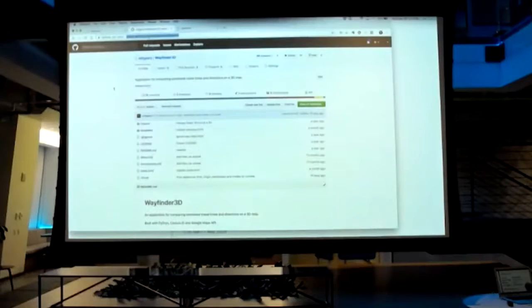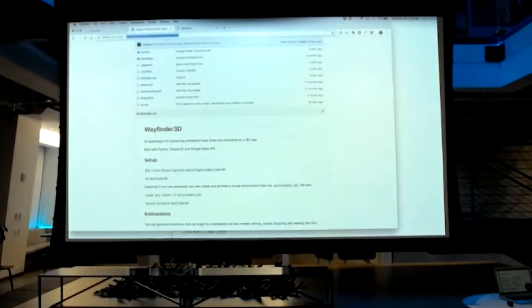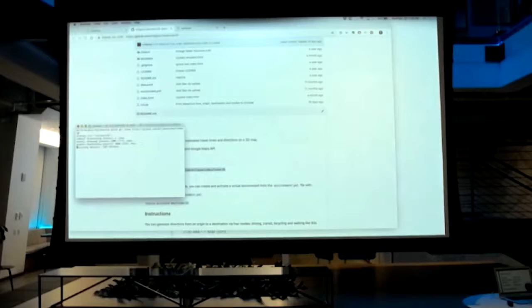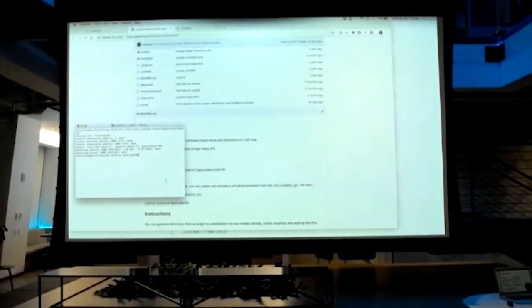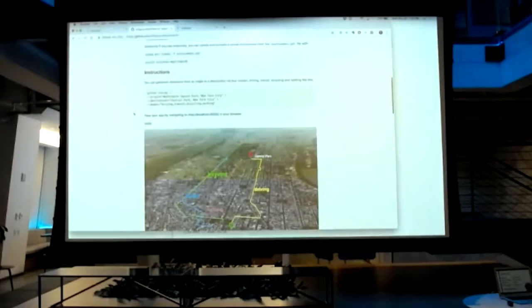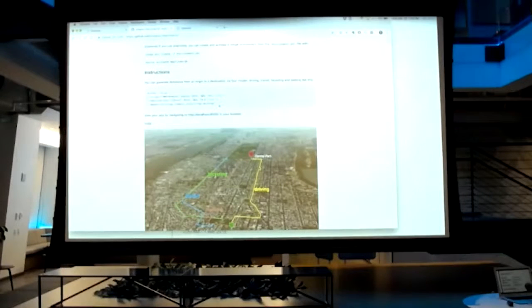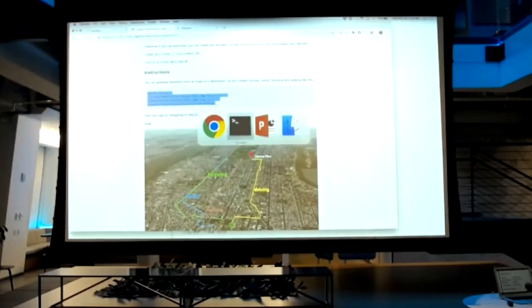So it's on my GitHub, willgeary/wayfinder3d. I will clone it to my desktop and cd into it. So this is what the command looks like. It's a Python application that does all the data processing. You give it an origin, destination, and then a list of the modes that you want to see. So I'm just going to copy this in for this example.